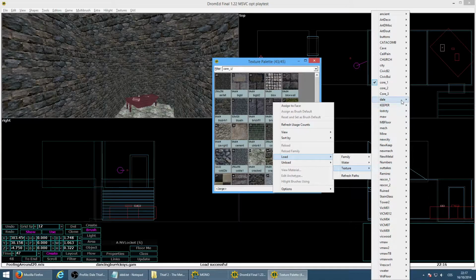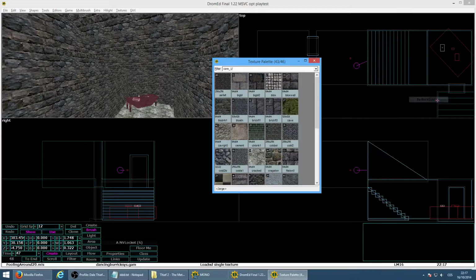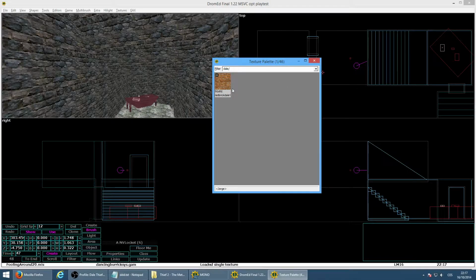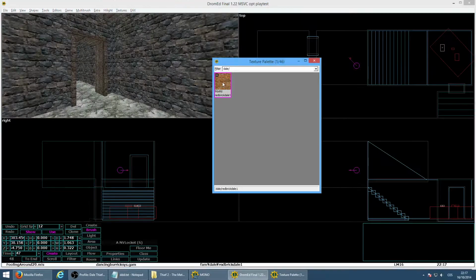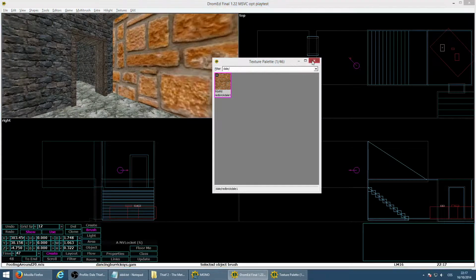So go over here, there should be your folder, your new family which you created. Inside there should be your new red brick Dale 1 texture. Click on it. And now you should have your own family here and your own texture here. Perfect, that's your texture. Now we can just use the same system as we were using before. Left click on that, left click on a surface, and there you go.